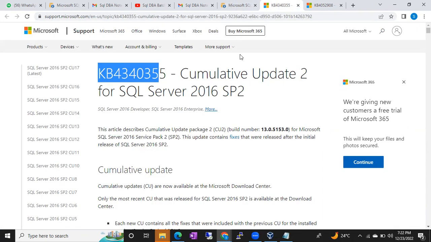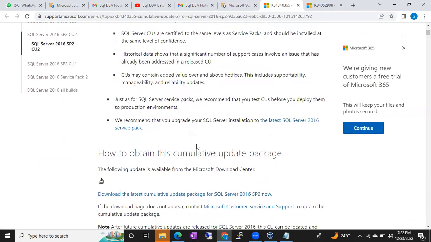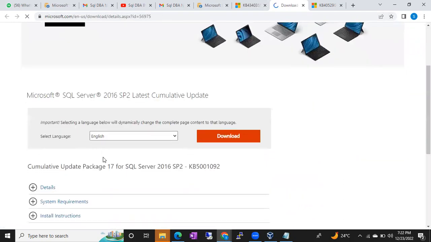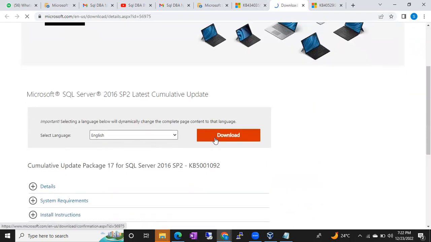Click on this, it will route you to the Microsoft website. Go down, you can see here, download the latest cumulative update package for SQL Server 2016 SP2 now. If you click on this, automatically you will get one more web page from Microsoft. There it will ask you to choose the language and all, English language, and if you click download, then automatically CU17 will be opened, guys. Okay, so in this way you can download the updates.